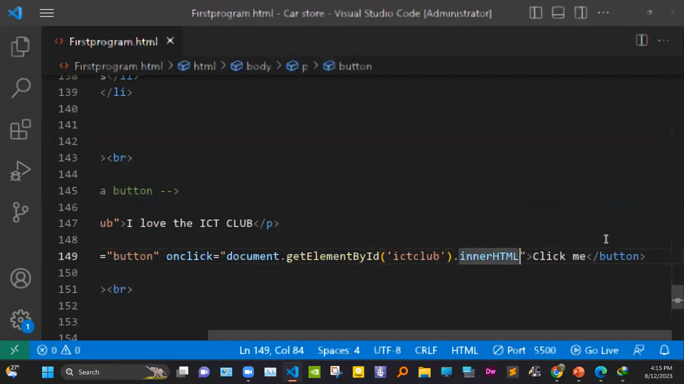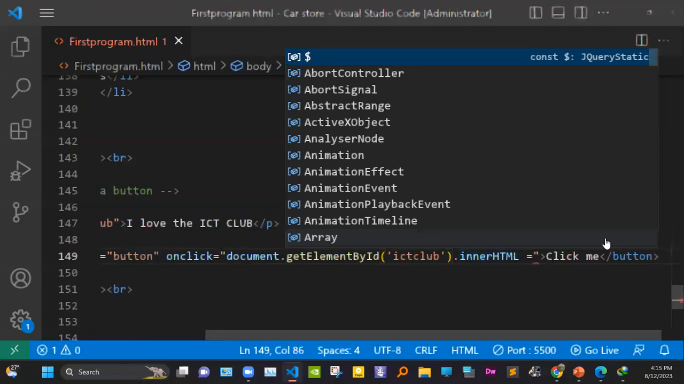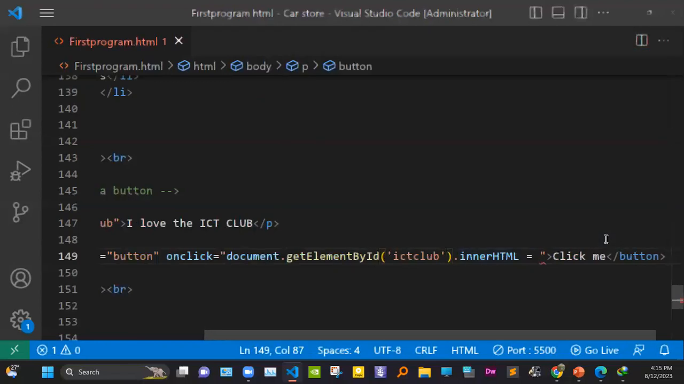So when the computer gets that element, I want it to change the value. I want it to change the text within that paragraph. Instead of it being "I love the ICT Club," when I click the button, I want it to change to something else. So to do that, I'm going to add, within these quotations, two other quotes. This is why I was saying this is where things get serious. People normally forget most of these quotations. You find someone typing something else and then the program does not work.